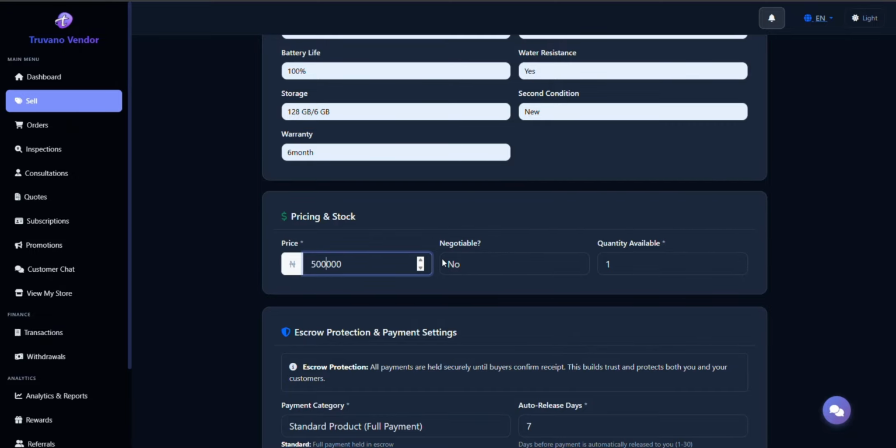Now if the price is negotiable, meaning you can still negotiate it, you click yes, the price is negotiable. Once it's negotiable, the buyer will see that the price is negotiable when they are about to buy, and they will contact you to negotiate the price, because it's the negotiated price that will be added. That is what they are going to be paying, not the actual price of 500,000. If you and the buyer agree on a price, that's what the buyer will be paying on the platform. So make sure you know what you are doing.